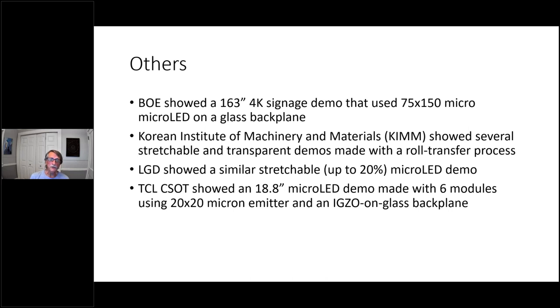The Korean Institute of Machinery and Materials showed several stretchable and transparent demos with a roll transfer process. So roll to roll is an interesting development area as well, and obviously this institute is working on that. LG Display showed their stretchable microLED display, up to 20%. That was a pretty important demonstration, and they got a lot of press on that. And then TCL CSOT showed an 18.8 inch microLED with six modules. They use 20 by 20 micron emitters, and they've gone with IGZO on glass, not LTPS on glass, which is again an interesting choice for them.